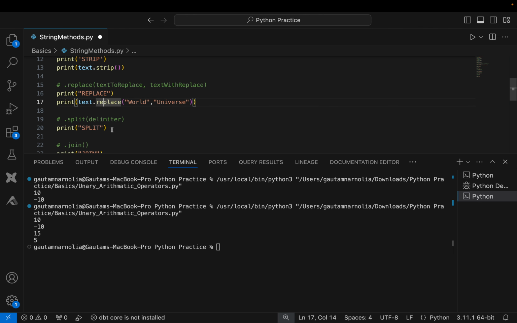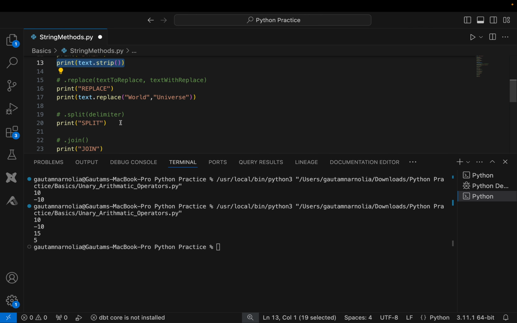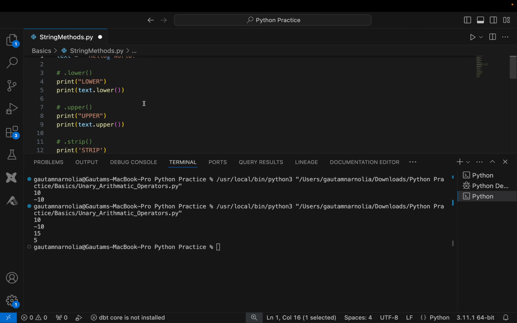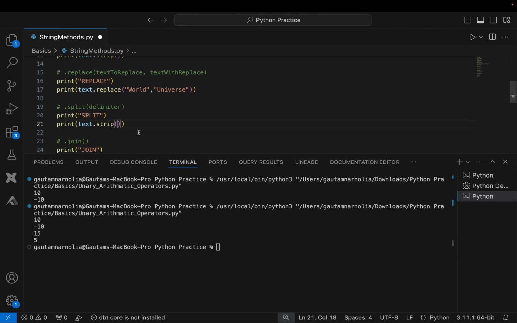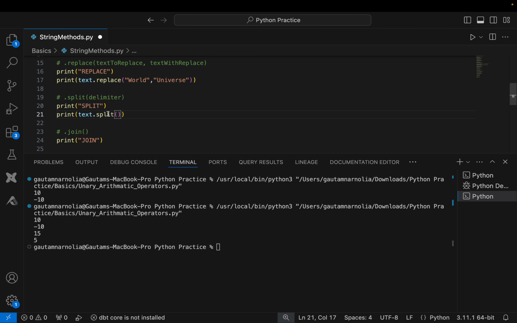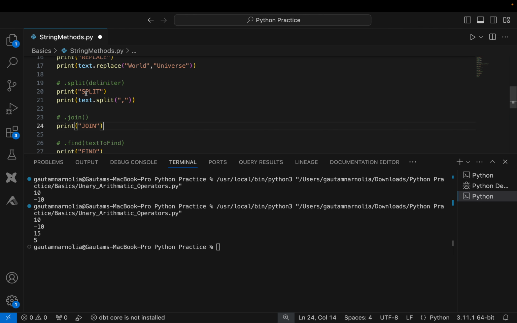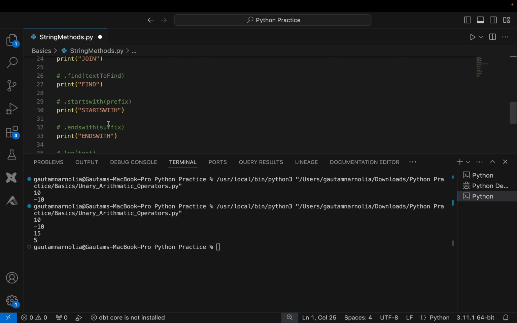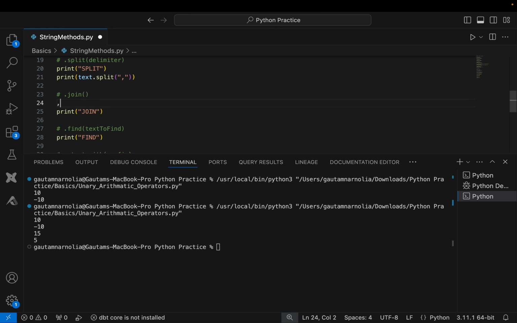Next we have split. Split is basically to split a string with some delimiter. Let's say we have hello, world, and if we want to create two separate words from this, we can split by comma. So we can use split, and then we can use a comma here. The delimiter will be a comma in this case. Join is the opposite of split. In split we are splitting the text, and in join we will join them back. Let's say we have here my list.